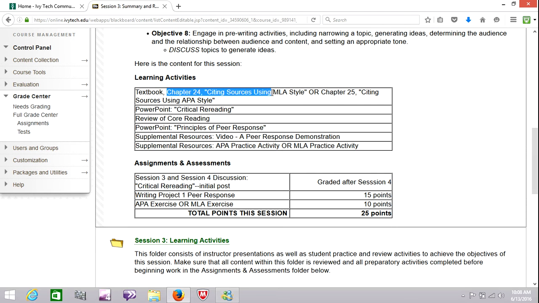First of all, chapter 24, citing sources using MLA style. That's the only one you need to read. You can read chapter 25, but we're not using APA in this course, so why waste your time? There is a PowerPoint on critical rereading. You will want to review your core reading before you write your first writing project.